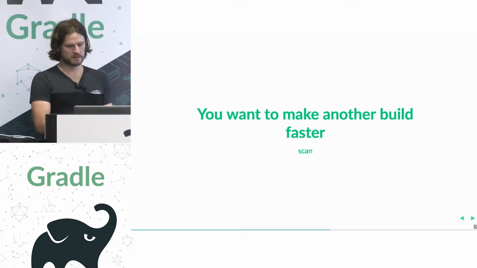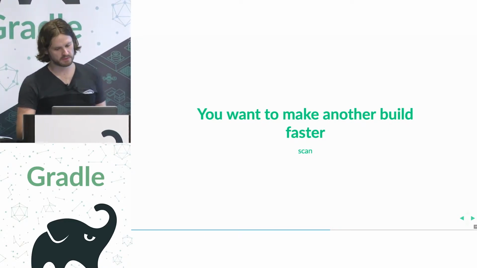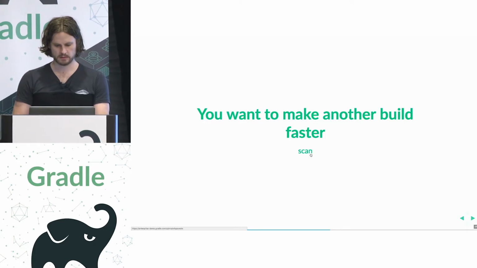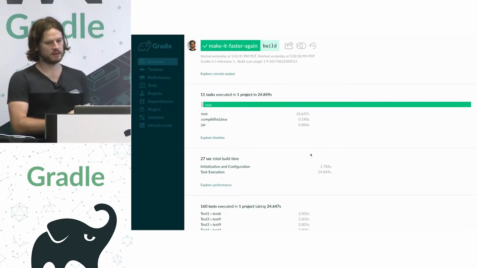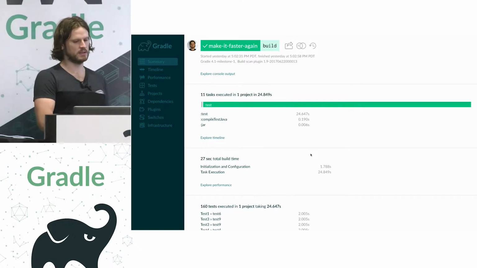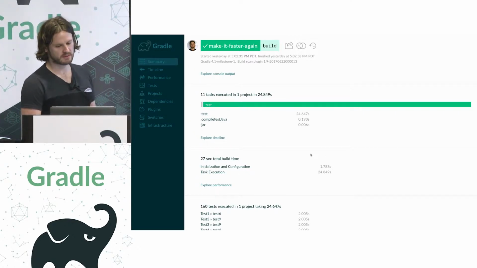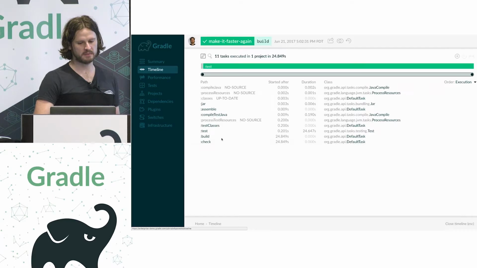Okay, so we've got another case. We're just looking to make this build faster. Because you're on a roll, you fix that one, you want to do another one. Okay, so this is probably a slightly more realistic case. Lots of projects look like this, where they're just completely dominated by test time.